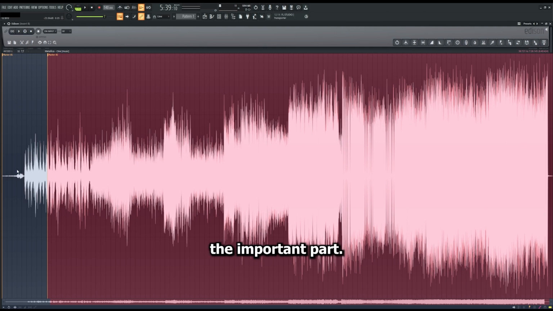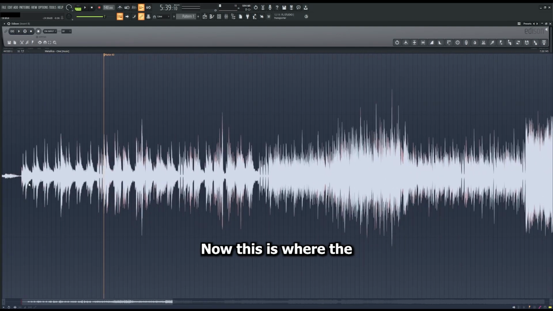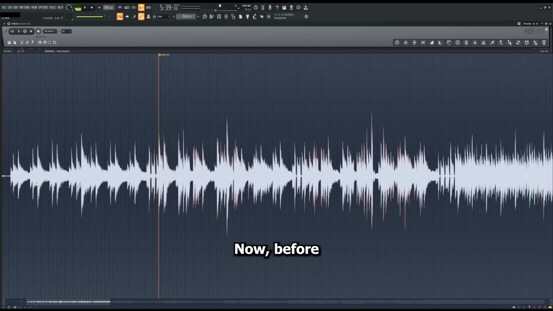Now, this is the important part. Now, this is where the markers really come into play. Now, before you detune anything, you have to mark off the entire song. Now, this can either be really simple or really complicated depending on what kind of music you're listening to. If you're listening to a Deftones song, they don't really have solos in their song, and that's what you want to focus on, the high pitches. If you hear a high pitch in the song, that's where you're going to want to section it off from the rest.